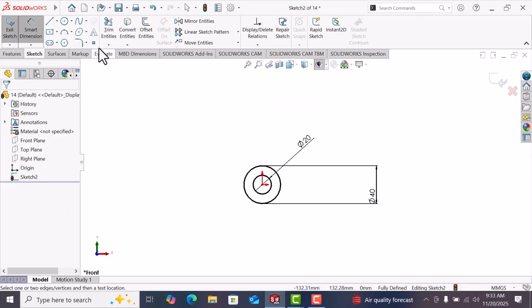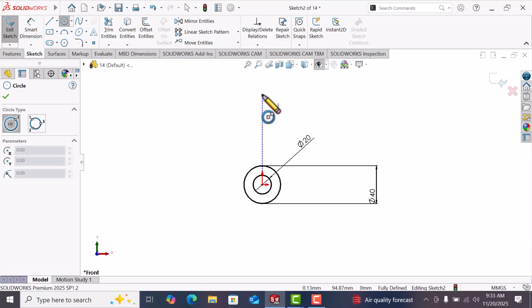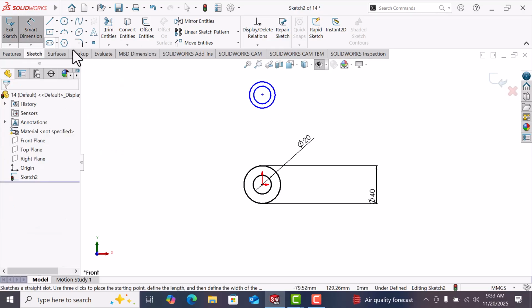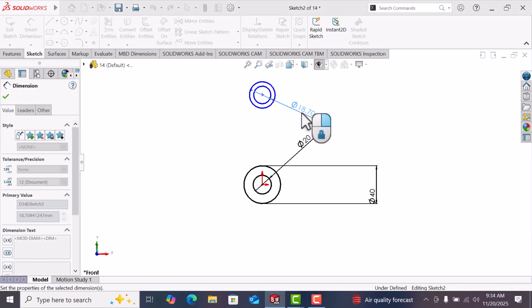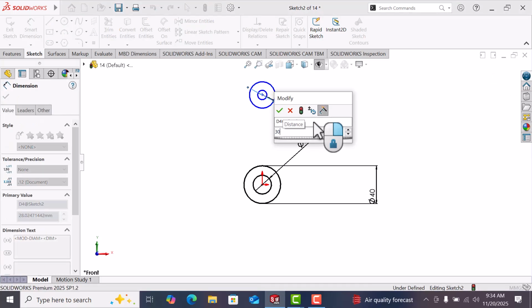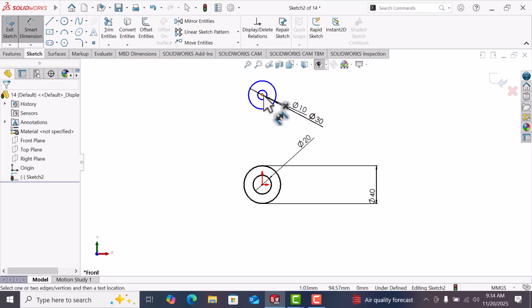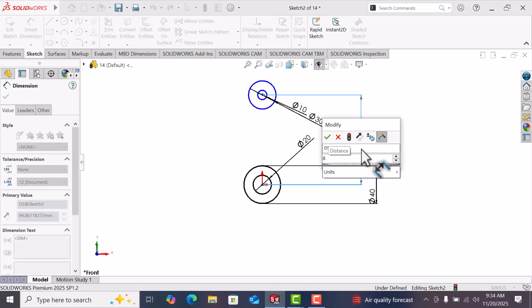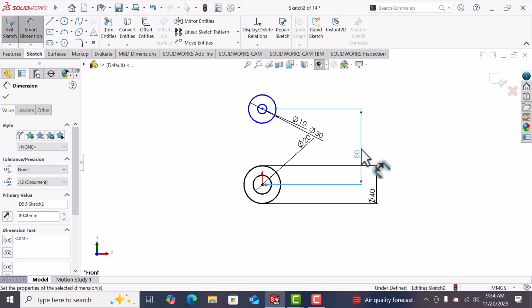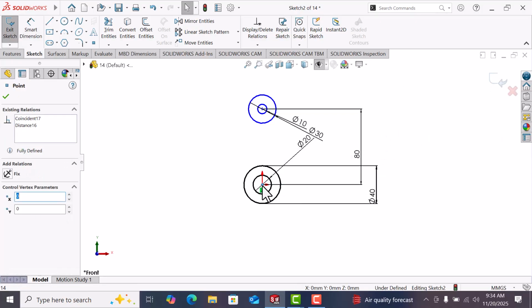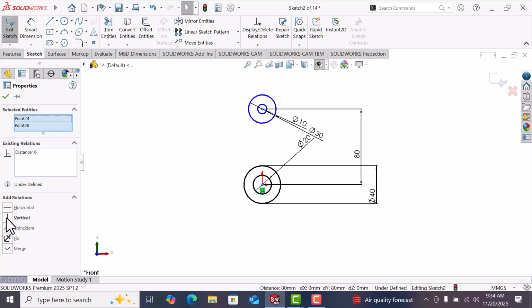Okay. Now draw another two circles. Now go to Smart Dimension. This circle dimension 10 and this circle dimension 30. This point and this point distance 80. Okay, select. Now go to this point, control this point, particle.